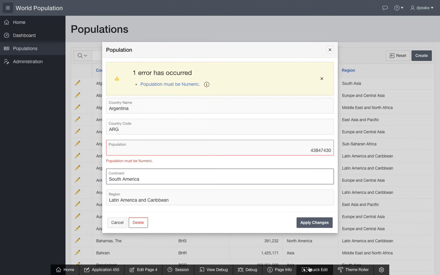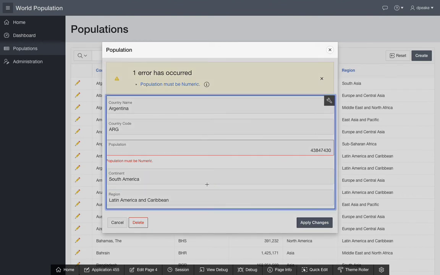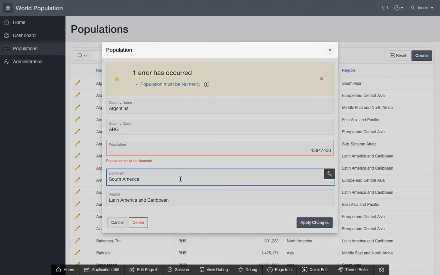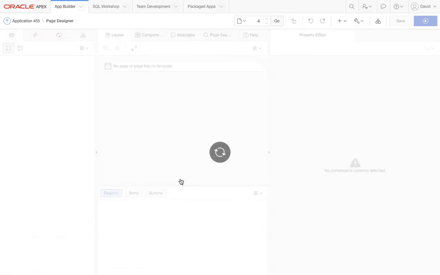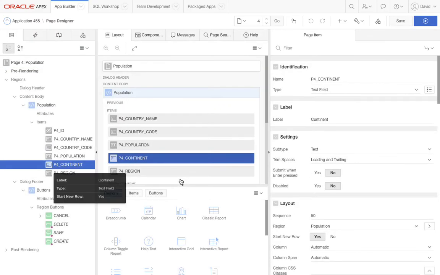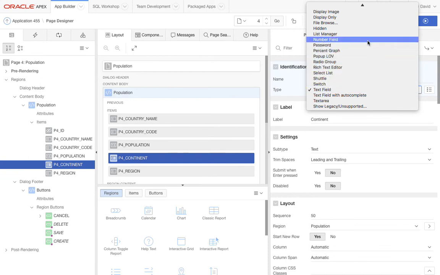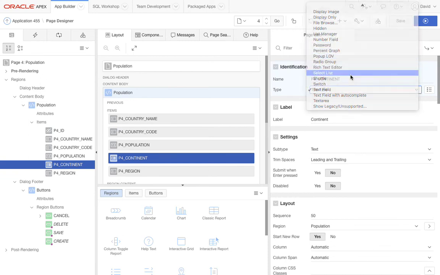So down the bottom here, we have this developer toolbar. It's only available to developers that have started the application from the application builder. So I'm going to click on Quick Edit and then highlight the continent field and click on that. And what will happen is it will navigate directly to Page Designer for that particular page, which is page 4, and that particular item that was selected, continent. And now I can go ahead and change my item type here to a select list.